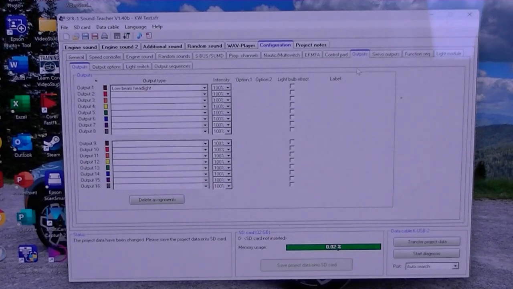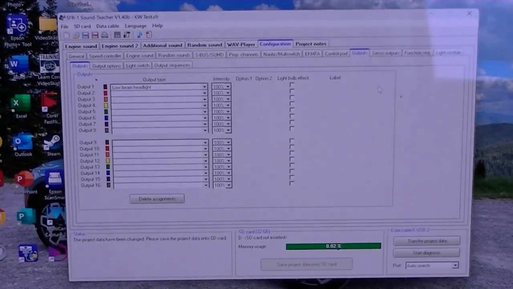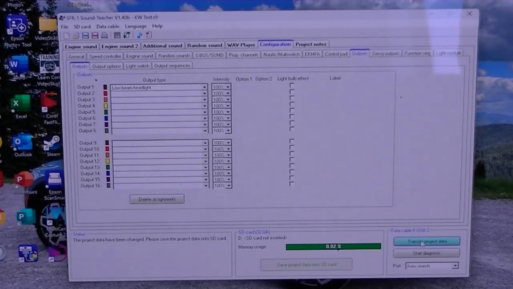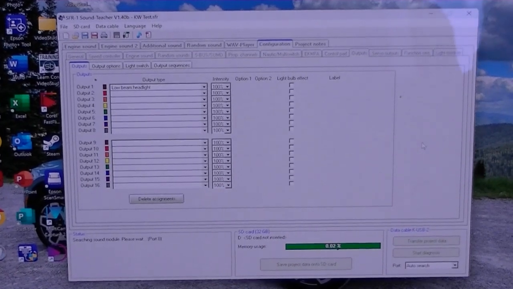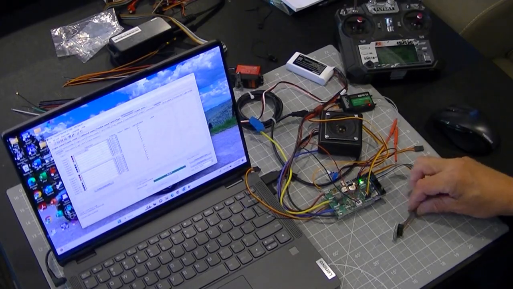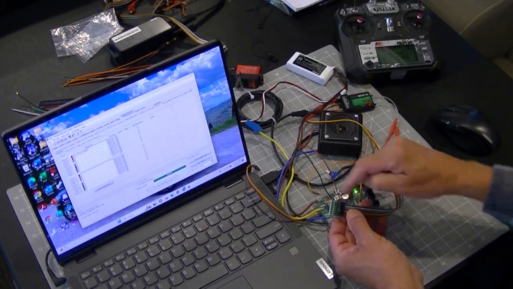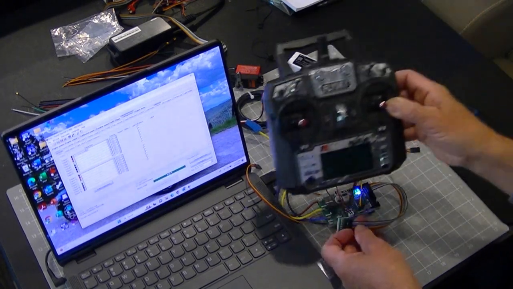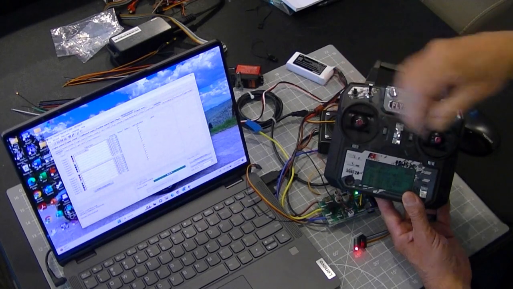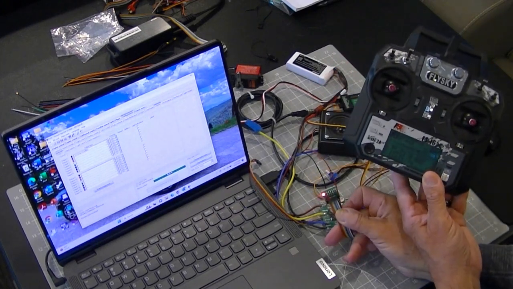So I'm going to plug my battery into my SFR1 and transfer the project data. Again, this should all be pretty familiar, and it'll set up that headlight. Now I'm going to zoom back out so we can see how that works. So we're zoomed out, and I've got my little test strip here. I turned my radio on. Now when I move the stick over, you can see that the LED turns on.